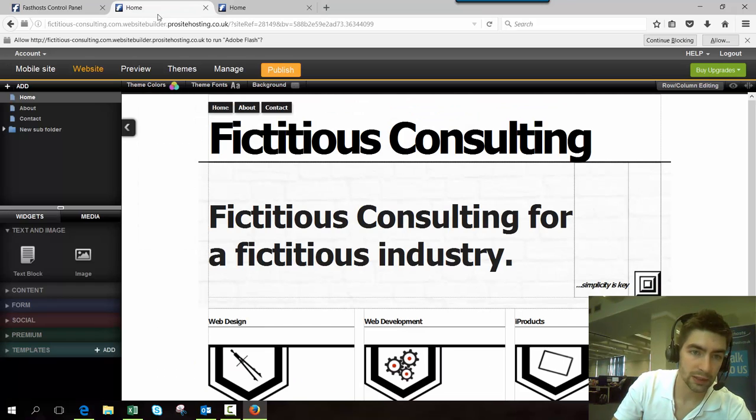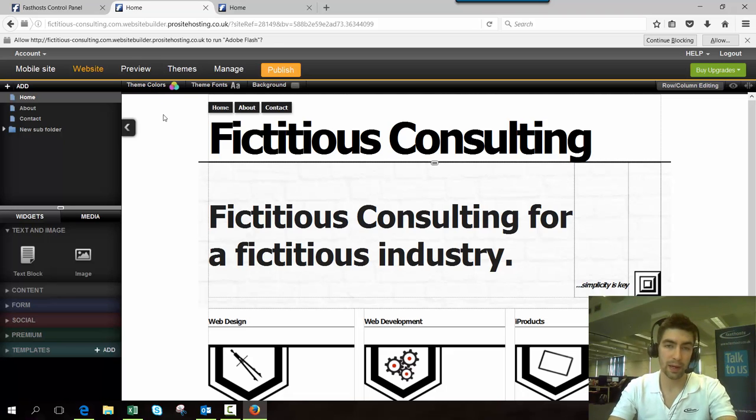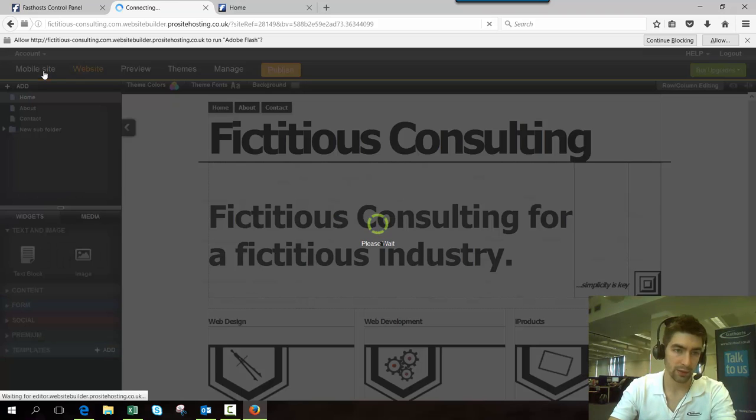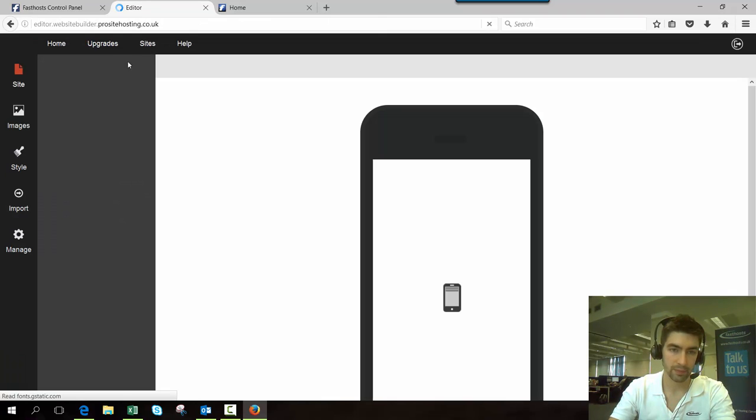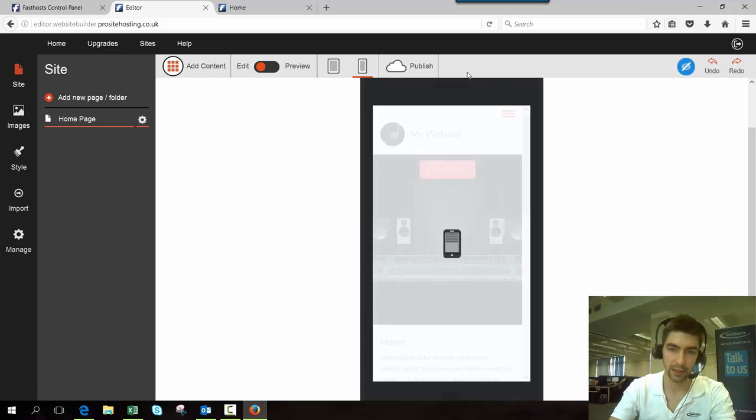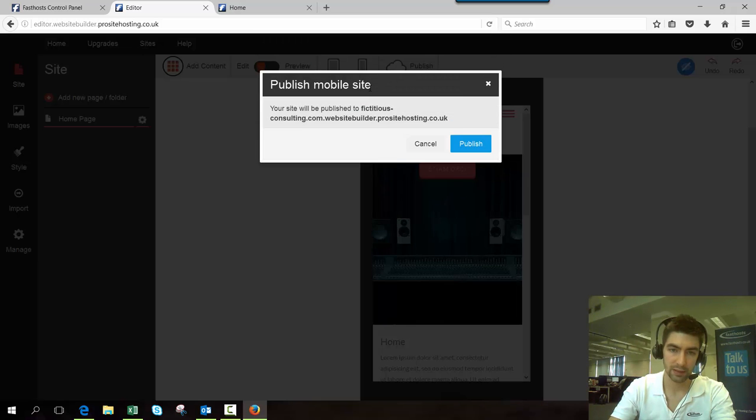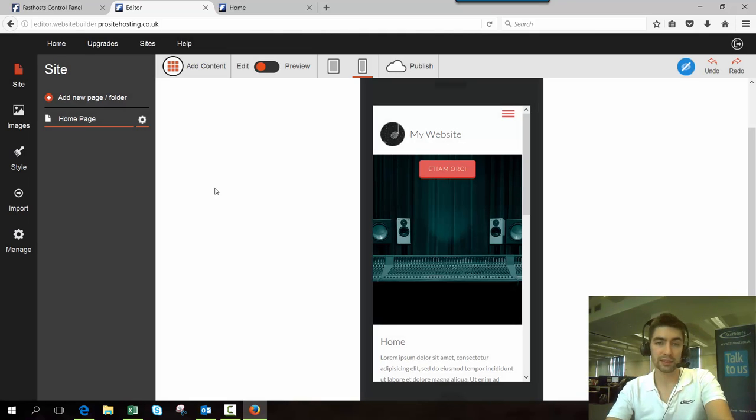So one little thing to note, if you've got a package that includes a mobile website as well, you have to publish that separately. So go over to the mobile site area and just do exactly the same thing, just publish that, and then we can publish that. And that's all there is to it for that one. And that's all there is to the video.